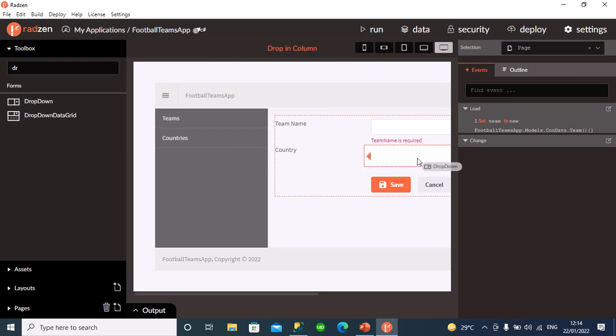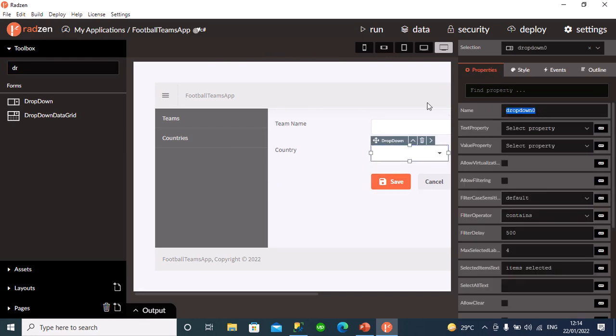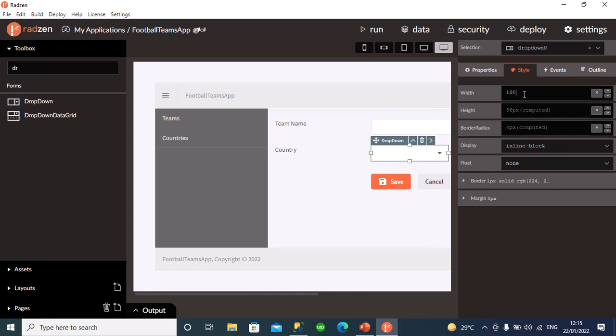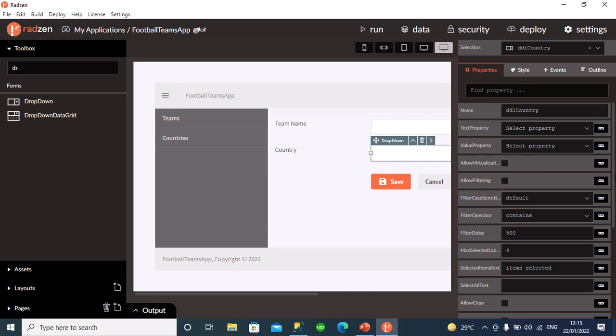I'll drag the drop down here, I'll change the name to DDL country. As for the style, I will change the width to 100%. I'll go back to properties.